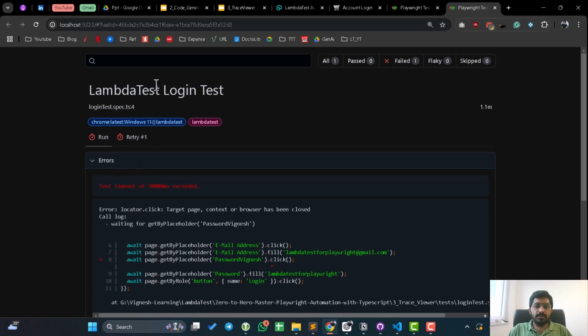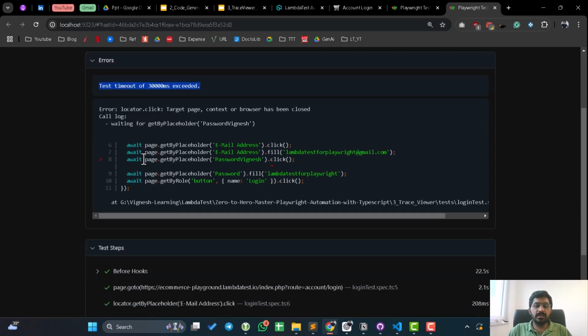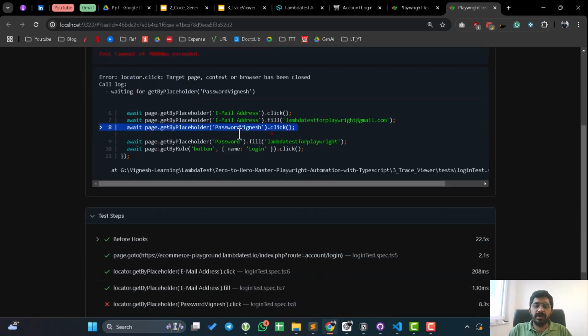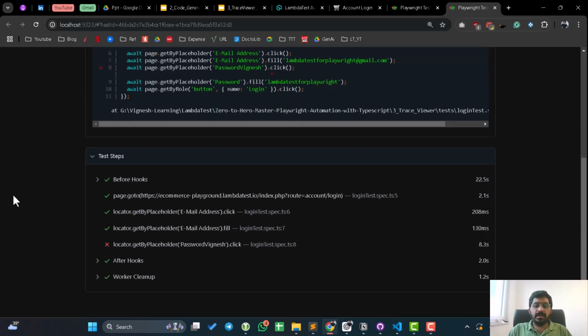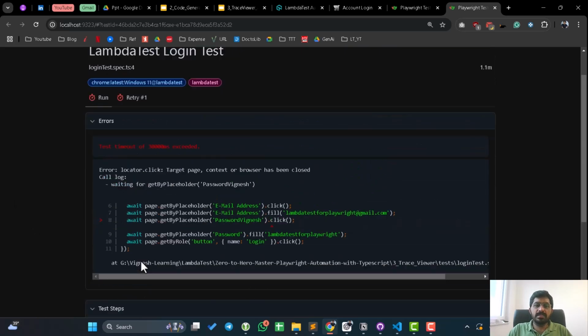So here you can see the report opens, and it says test timeout 30 seconds exceeded, which means within 30 seconds it couldn't find this password locator. And if I scroll down, I don't see the traces here. Why? Because this is the first execution.